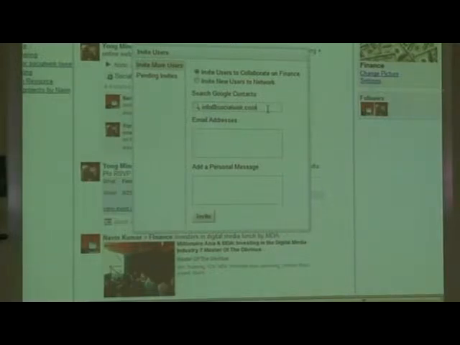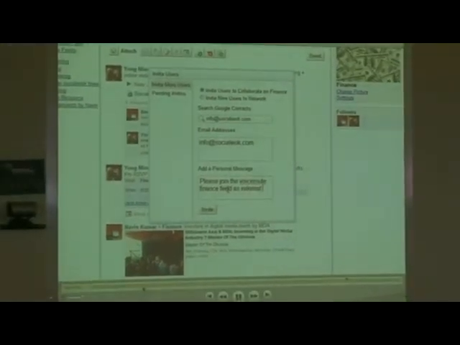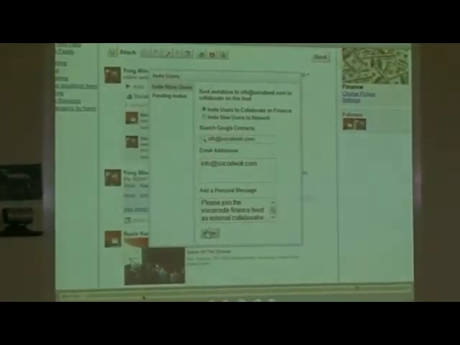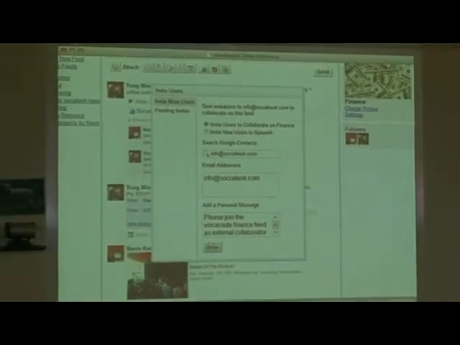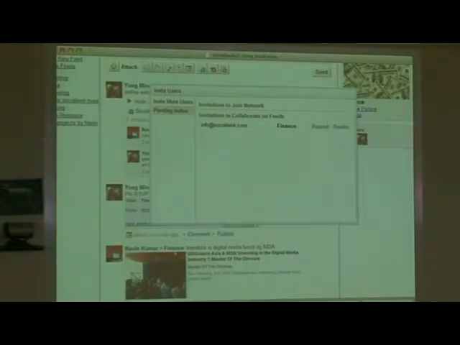So in Socialwok, we actually can query your Google contacts and pull all your emails that you have done in Gmail. So you can see info@socialwok is chosen, and we can add a personal message, right? Please join. So we click invite, and you'll send an email to that person. And all that person has to do literally is click a link, and he will join the network. All right. So it's been sent, and we can see all the pending invites. Bear in mind, everything here is done on GWT and Google App Engine. All hosted, cloud computing.